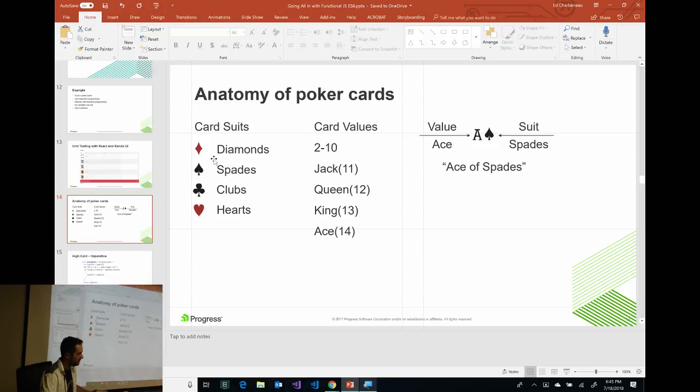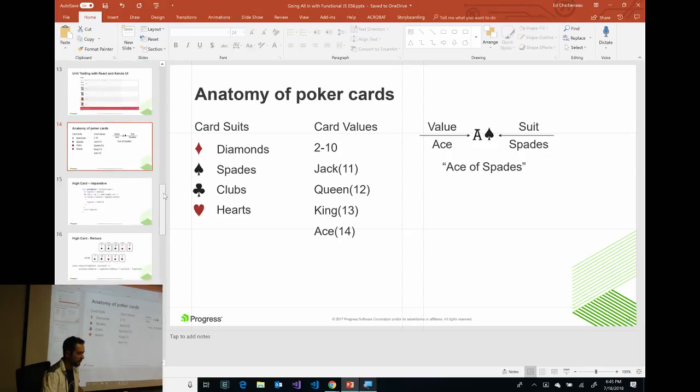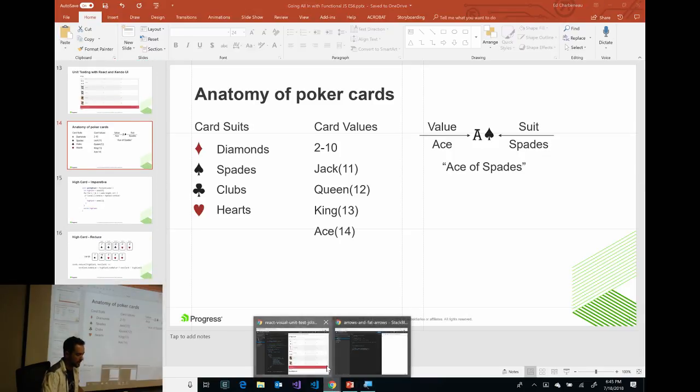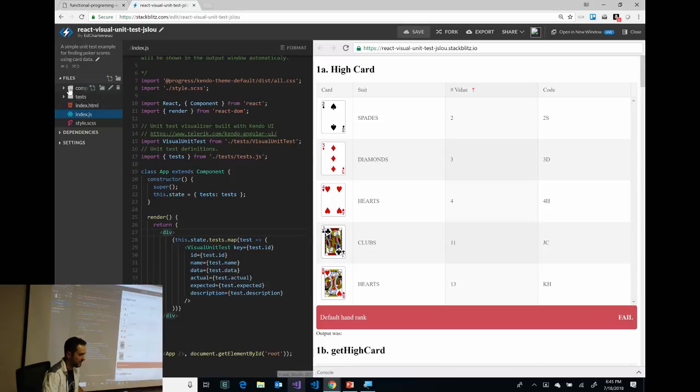So we have an object that has card suit, the card's numeric value, the card value, and they're basically 2 through 10, and then Jack, Queen, King, and Ace are 11 and up. So those represent a poker card. And one of the first things we're going to do is just make sure this test framework passes.